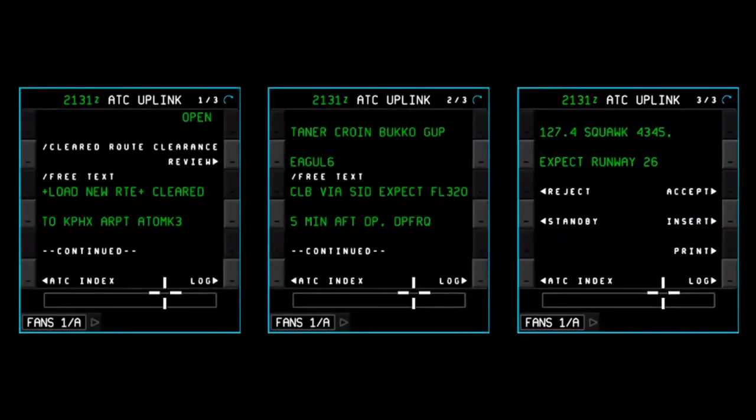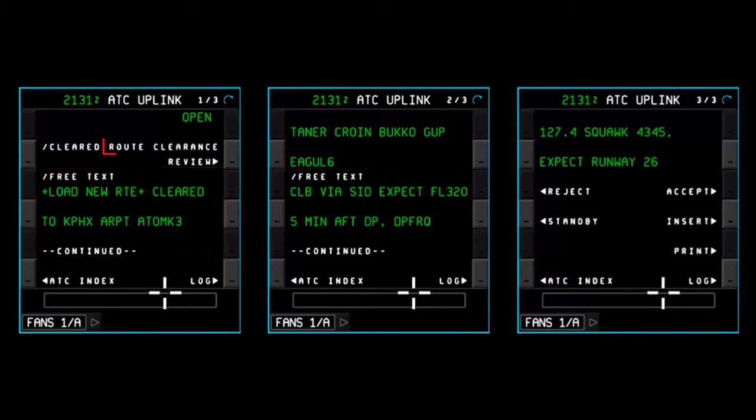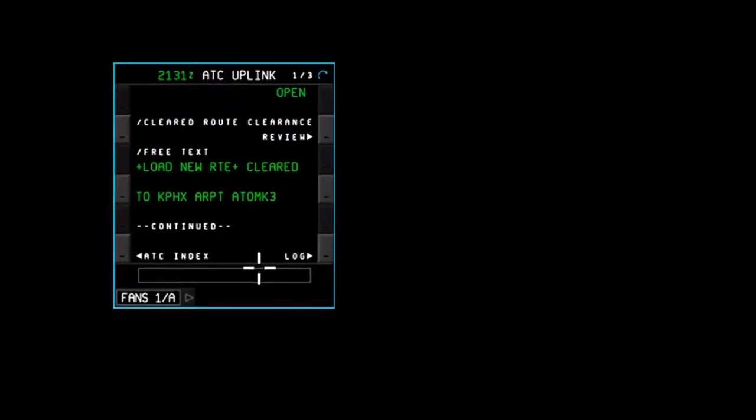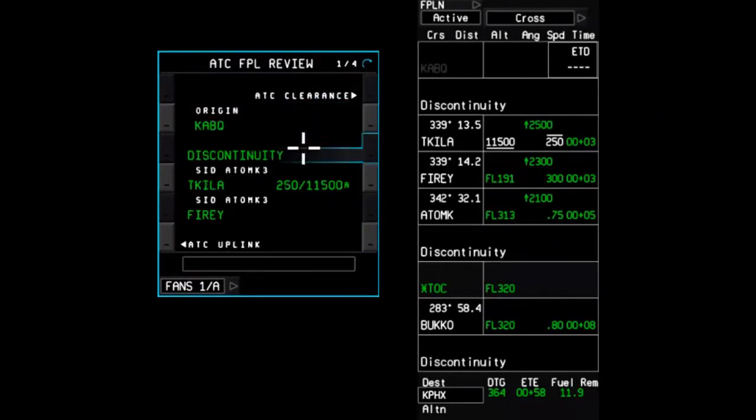Sure, there is the free text portion of the clearance, but the FMS doesn't actually do anything with the text. What it uses to create the modified flight plan is what is contained in the route clearance element of the uplink message. Return back to the first page of the message and select Review just beneath the cleared route clearance element. This will take you to the ATC flight plan review page.